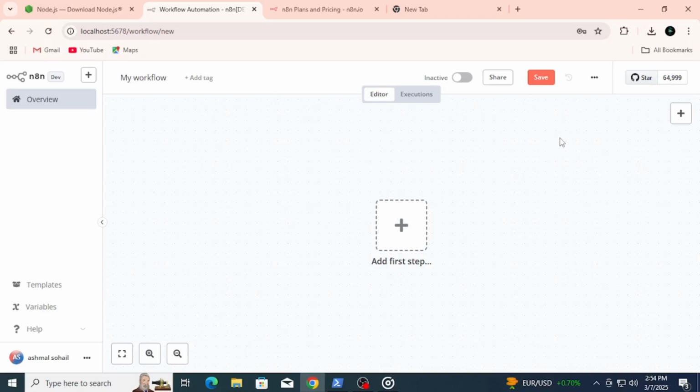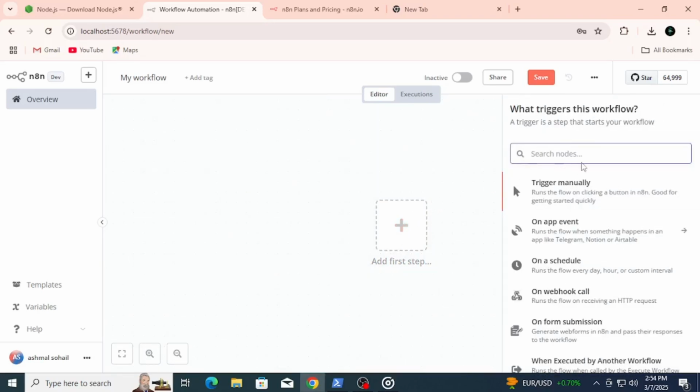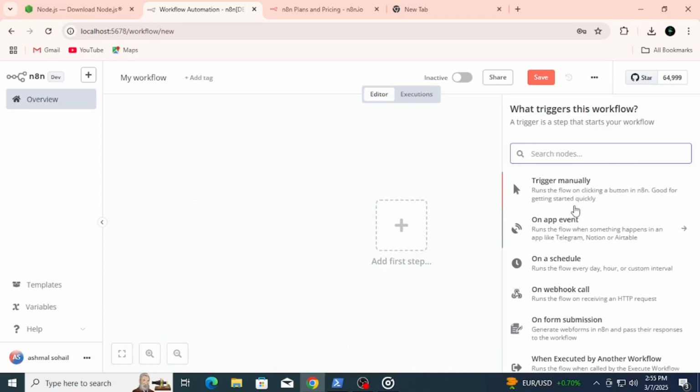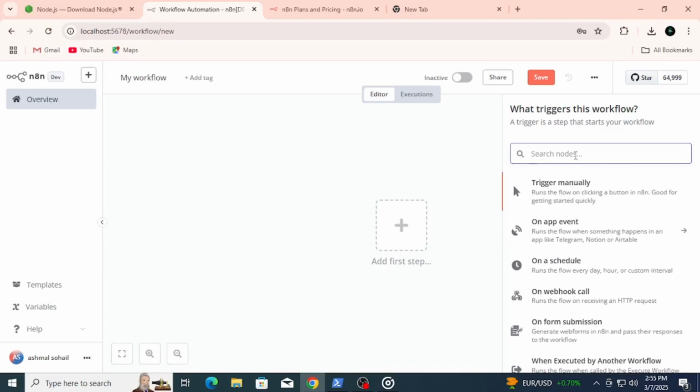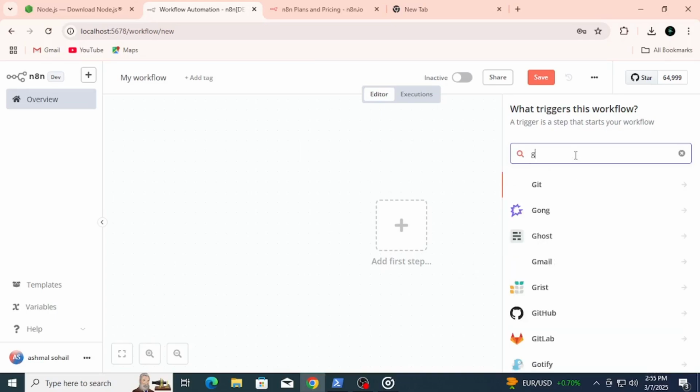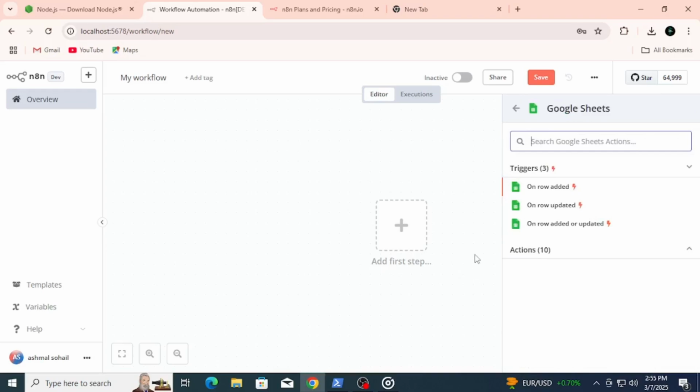To create your first workflow, click on the plus icon to add a new node. A node is a building block of a workflow. It can be an action, a trigger, or a data transformation step. Let's start with a simple example. We will create a workflow that sends an email when a new row is added to a Google Sheet. First, add a Google Sheets node. Search for Google Sheets in the Node panel and click on it.